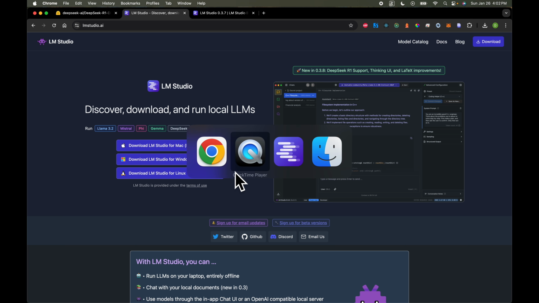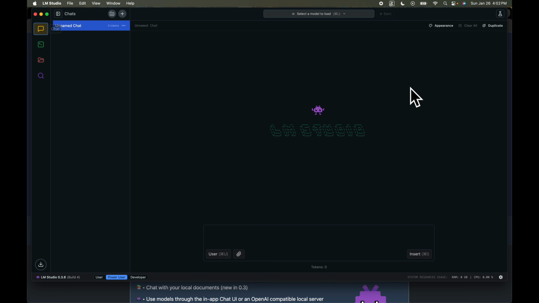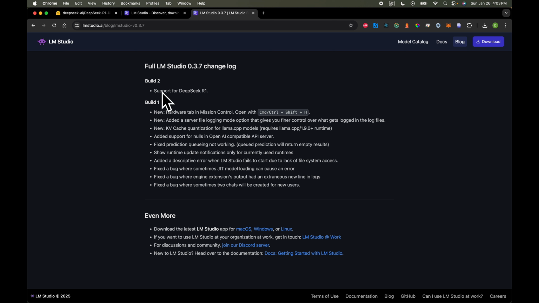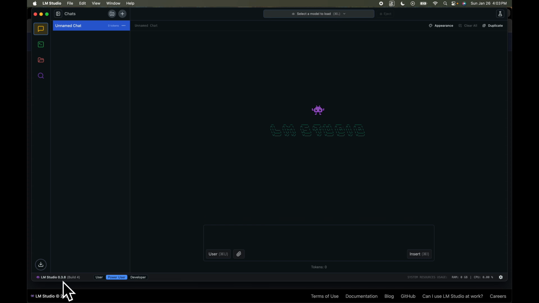Once you have downloaded it, open it and you will see a window like this. As soon as you come here, you need to make sure that you've downloaded the latest version of LM Studio, or you at least need 0.3.7. Right now, I'm using 0.3.8, but the reason you need 0.3.7 is that is when they actually started supporting R1. To be precise, 0.3.7 build 2 is what you need at least in order to run DeepSeek R1. I am using a newer version, 0.3.8, so I'm going to be good with running this model.